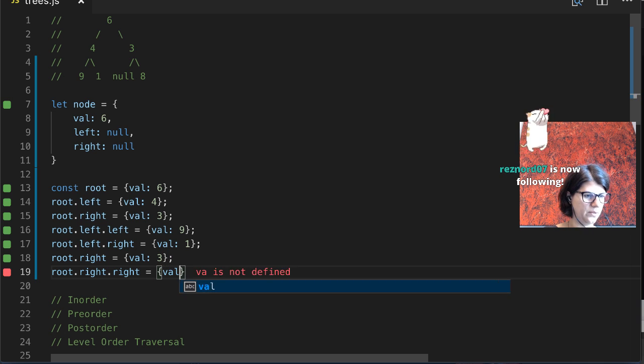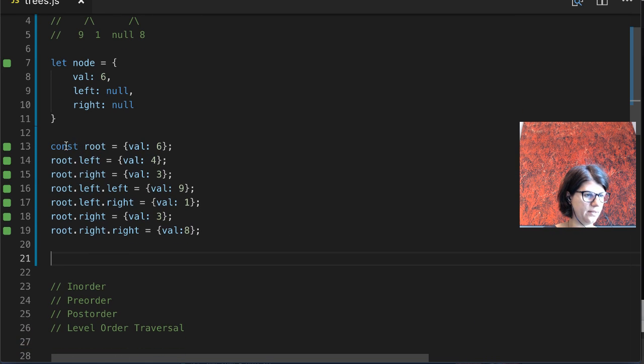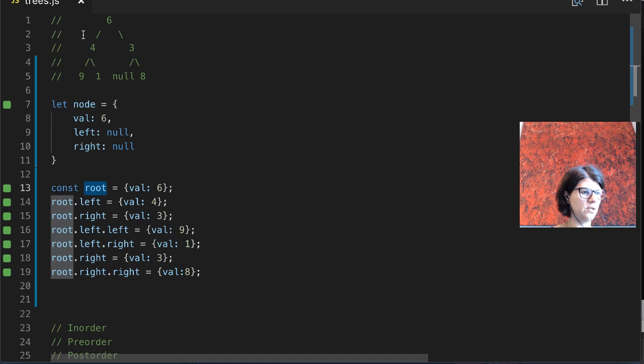Which is equal to 8. So this is our whole tree. And if we pass this root to a function now, the function has access to all the nodes in the tree by traversing this tree. And there are different ways to traverse this tree.